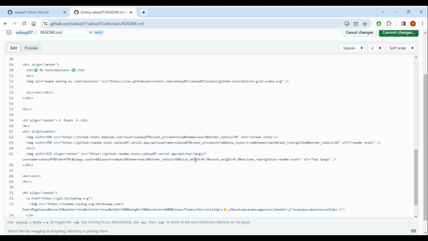Size weights, so these weights here are essentially how the top languages are calculated. I recommend that you use 0.5 and 0.5, and this will kind of even out the weights by looking at how many repos you have using that language and how many lines of code or characters. I'm not sure how they're calculated, but it just makes it more realistic in my opinion. And I excluded a repo because since I'm running my own instance of the repo, like I mentioned before, I'm excluding GitHub README stats because it's kind of like a fork. So it's not really my code, so I excluded it.